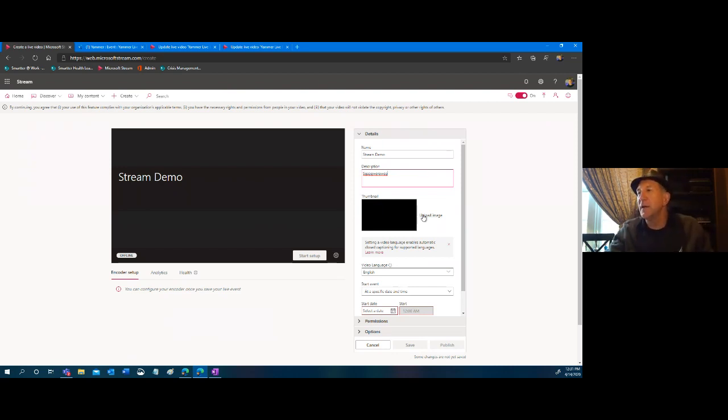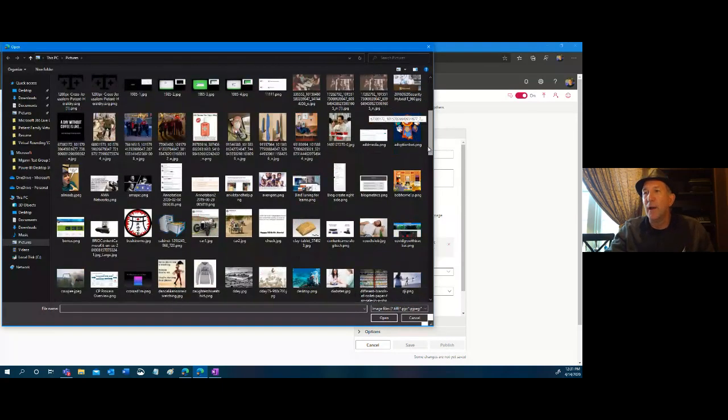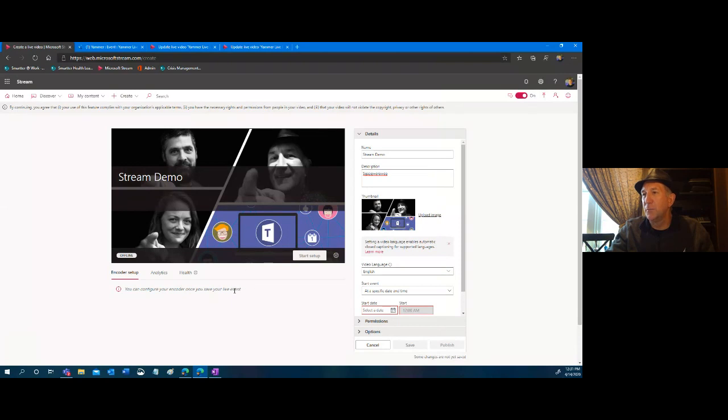So I could come in here and add a thumbnail. I think there's a great view: my two colleagues, boom. I add a thumbnail and notice how it makes that preview more attractive, right? If I embed this, maybe on a SharePoint page, like a crisis management portal or my corporate homepage, when we stream live, it'll auto start wherever I put that.